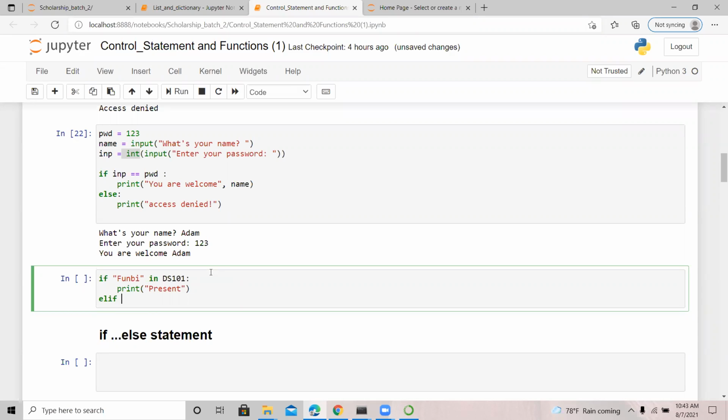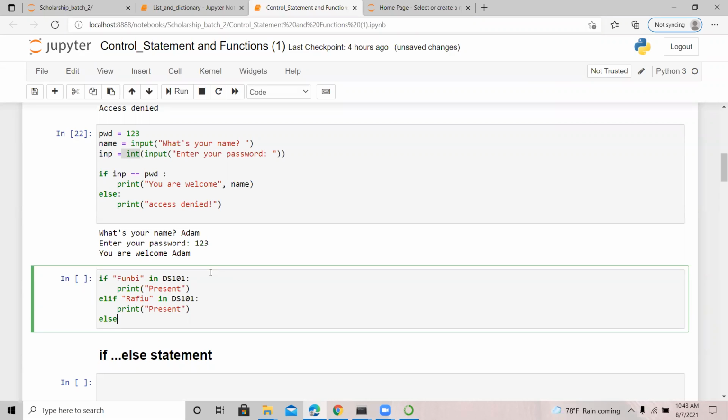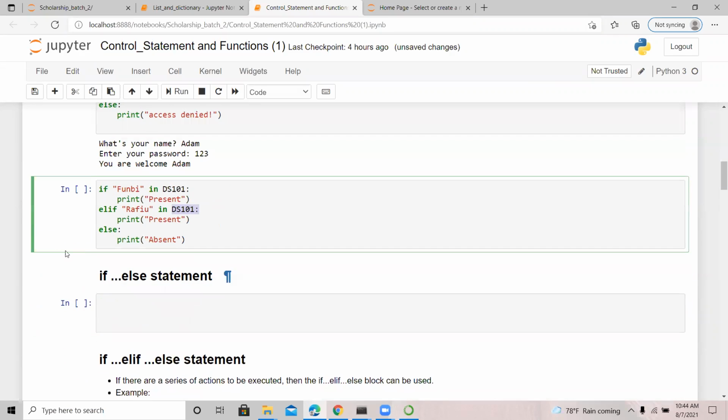So it's else if, let's say another person, maybe Rafiu, in DS101, print present, things like that. And then you can now do maybe else, print absent. So else is always the last thing, something like that. I will not run this because there's no list called DS101. But that's just to get the idea. So if you're running multiple ifs, you can use elif multiple times until you get to the last thing.